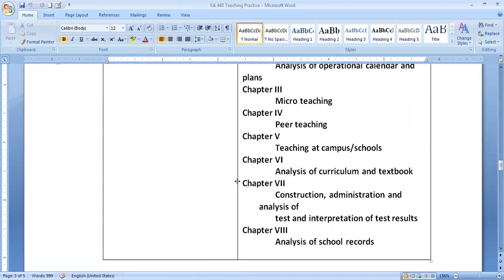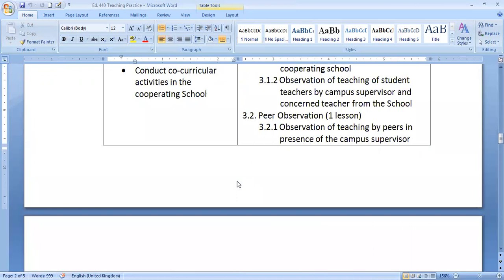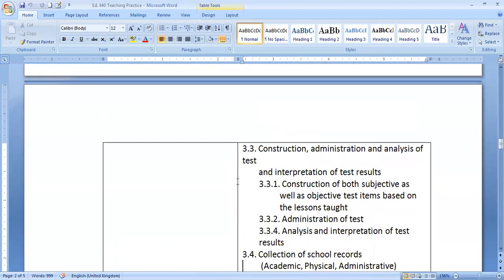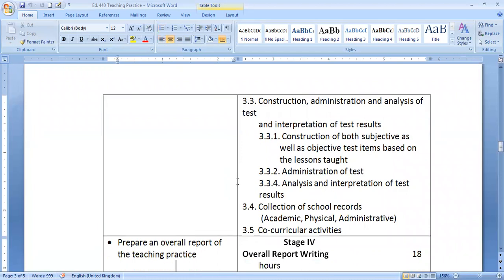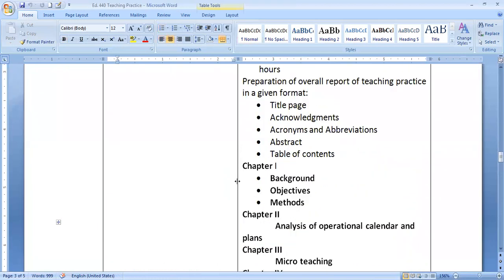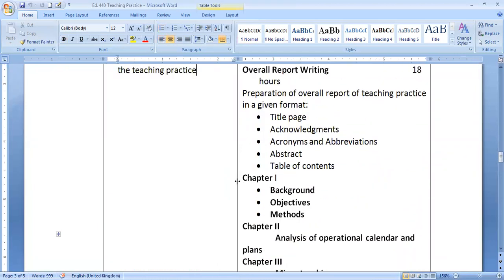Similarly, in stage 4, there will be overall report writing. Stage 4 is about report writing, the overall report writing. It is the preparation of the overall report of teaching practice in the given format. The format is given here. With this format, students have to prepare the report.